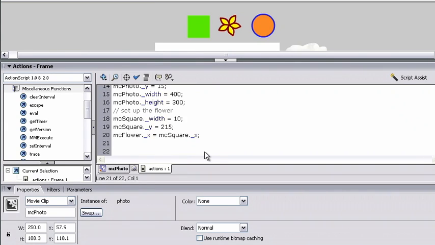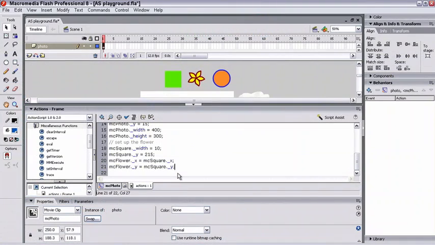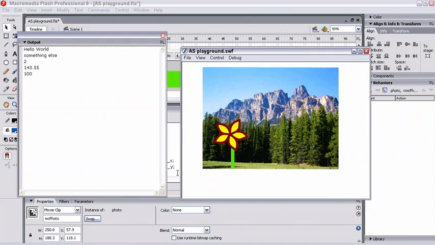Now while we're at it, let's go ahead and change the Y location as well, and we should put the flower right on top of the square. MC flower dot underscore Y, and we'll set it equal to MC square dot underscore Y. Let's try that out. Control Enter or Command Enter on the Mac, and now you can see that the flower's been pulled off screen, right down, and it's sitting right on top of the coordinate location that we have the square sitting at.